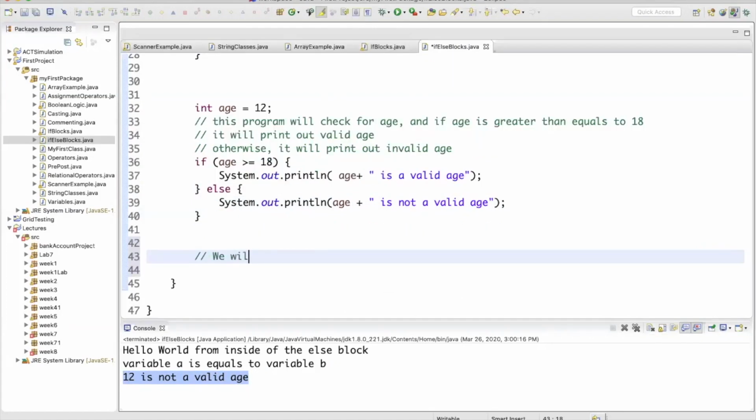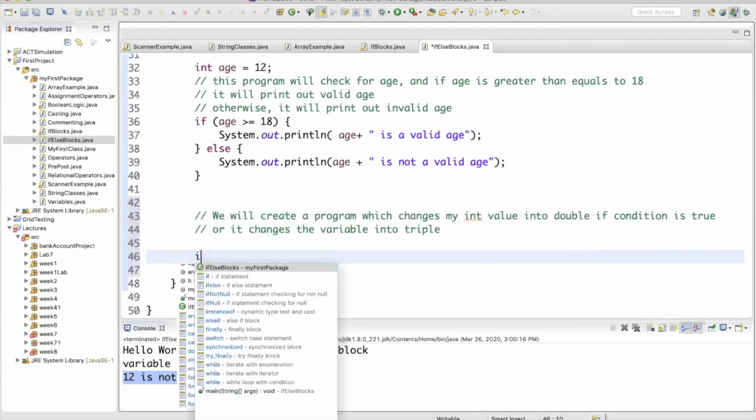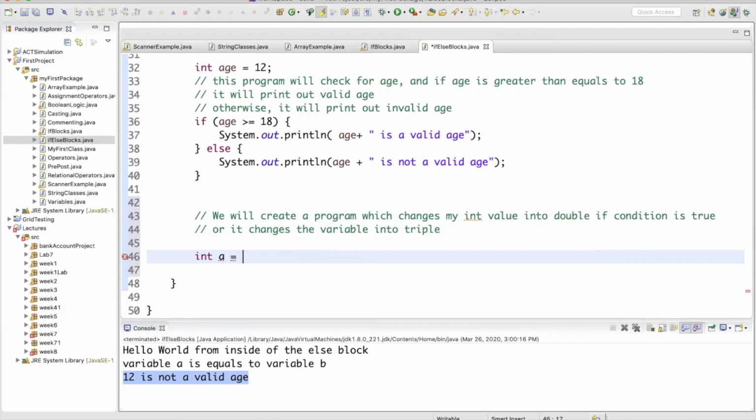Now I will create another program. We change my integer value, and it prints out the double of this integer value. By double, it means it's gonna multiply it by 2, so my integer into double. And if the condition is not true, then it changes my variable into triple. In other words, it's going to multiply it by 3. So in order to create this program, I need to have one integer number. I need to have one variable, and I would like to name it actually number.